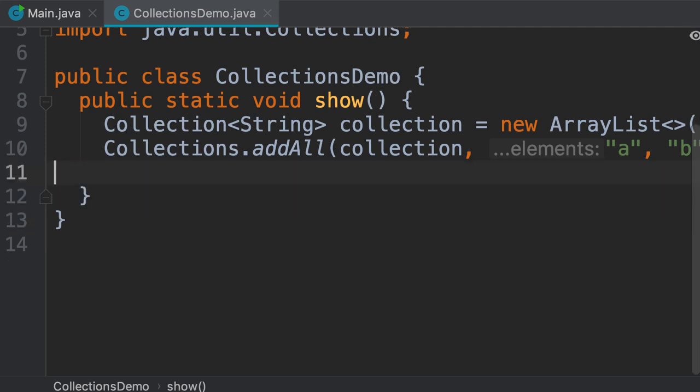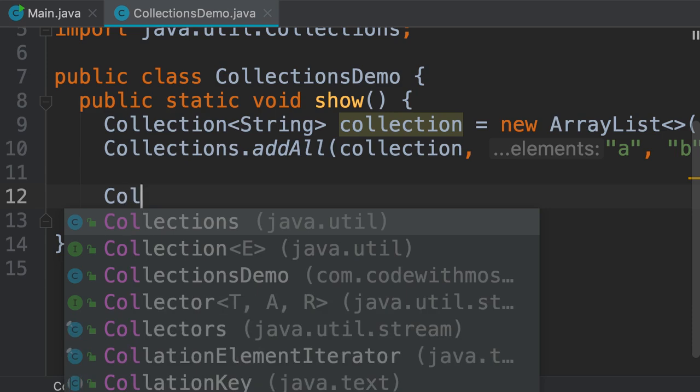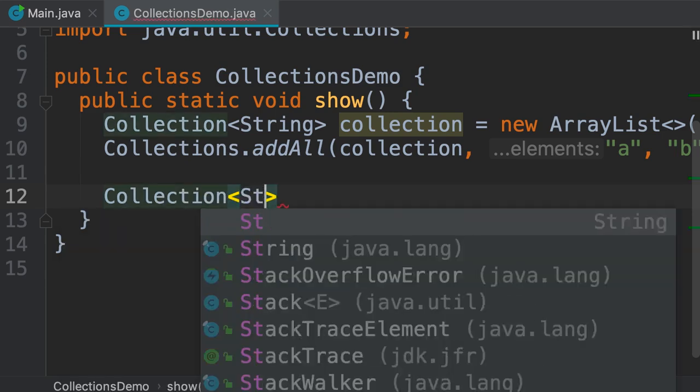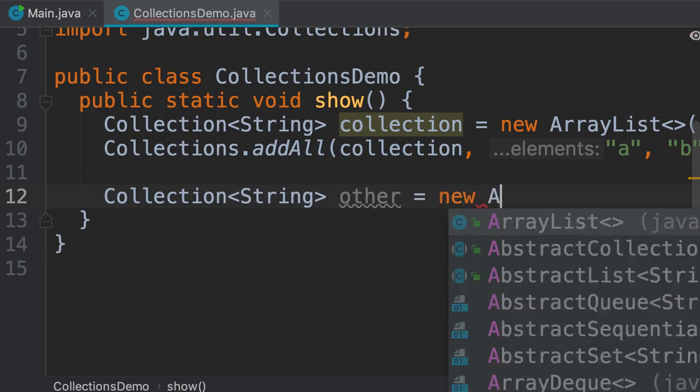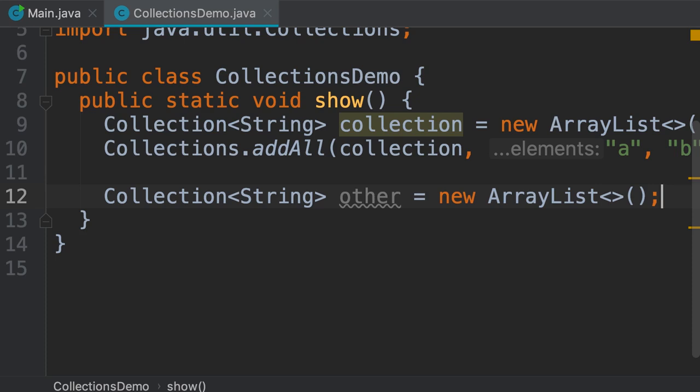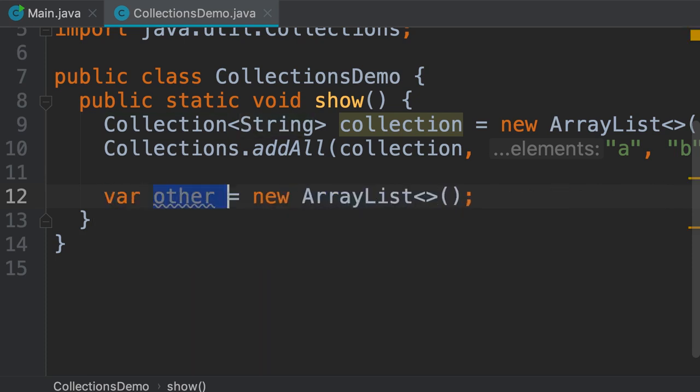Now, there are times you want to compare two collections for equality. So I'm going to create another collection of type string. Let's call it other and set it to a new array list. Now, what would happen if we use var over here? Then the type of this variable is going to be the ArrayList class, not the collection interface. So it's going to include the additional methods that are declared in the ArrayList class.